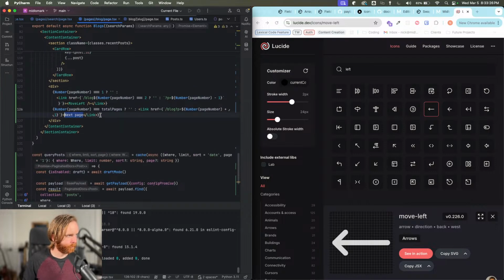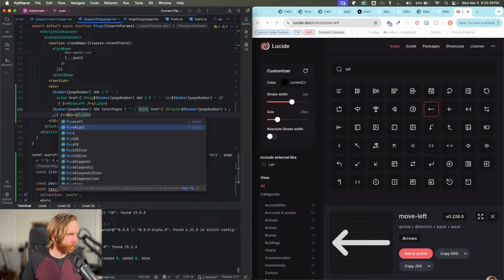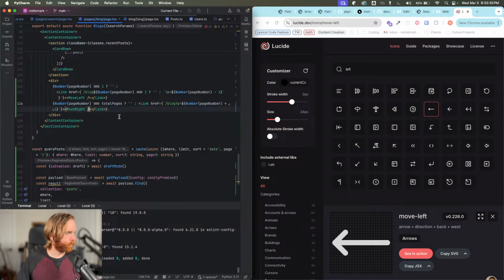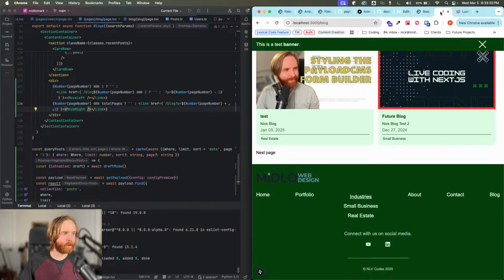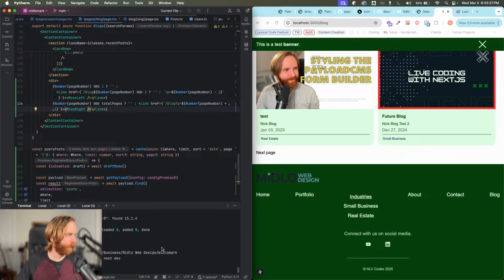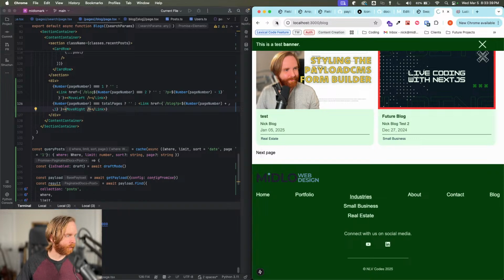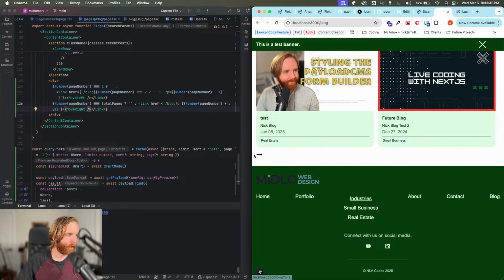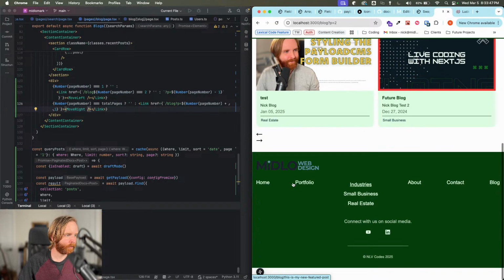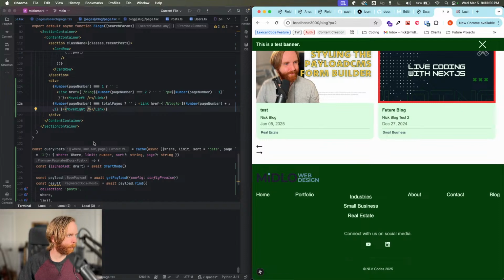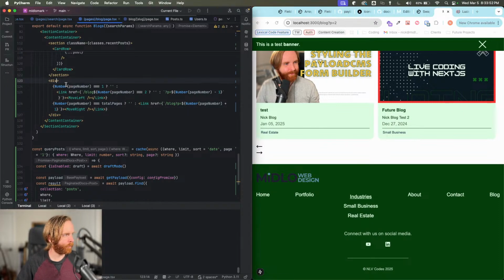Instead of next page, you can do move right. All right, so let's see what this looks like. I gotta start up my server again. I don't imagine that this is gonna give me a bunch of errors, but I have not used Lucid icons before, so we'll see. All right, so there's our right arrow, and then we have our left and our right arrow. Now we can make this even prettier.